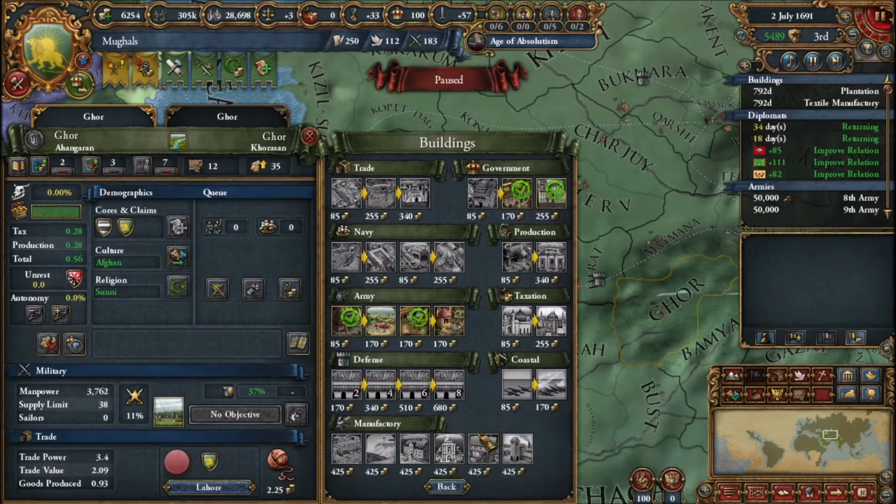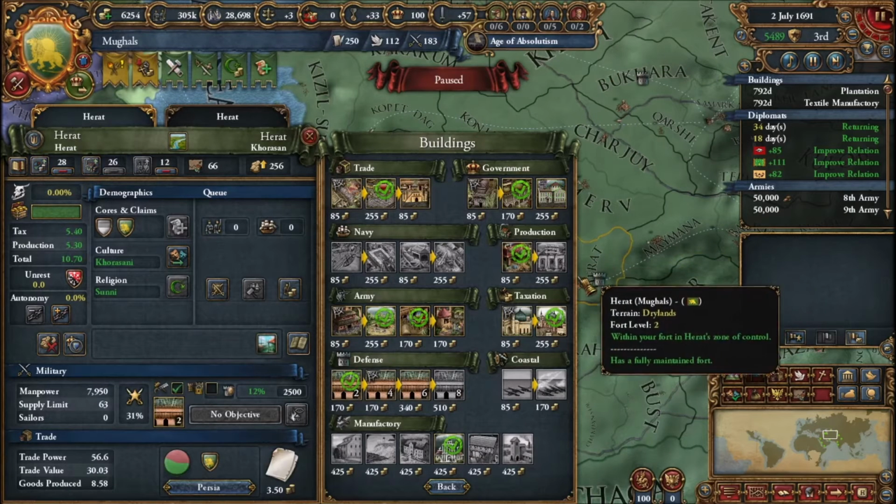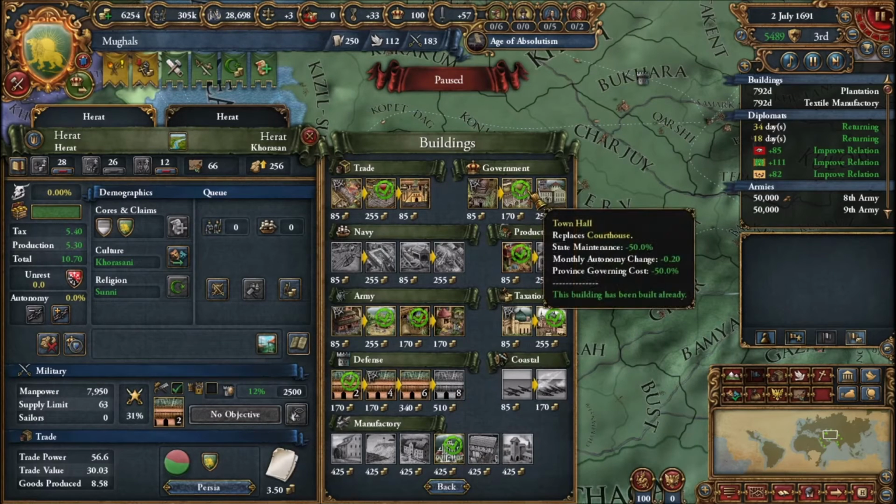Like this one, wool, it's not one of those 3 things, so you only get 20% off. Arat, because it's producing paper, you get 40% off. So this is most effective in provinces where you have paper, glass, or gems because you get that extra 20%, which is really nice. So the State House plus the Town Hall is giving us 90% off.